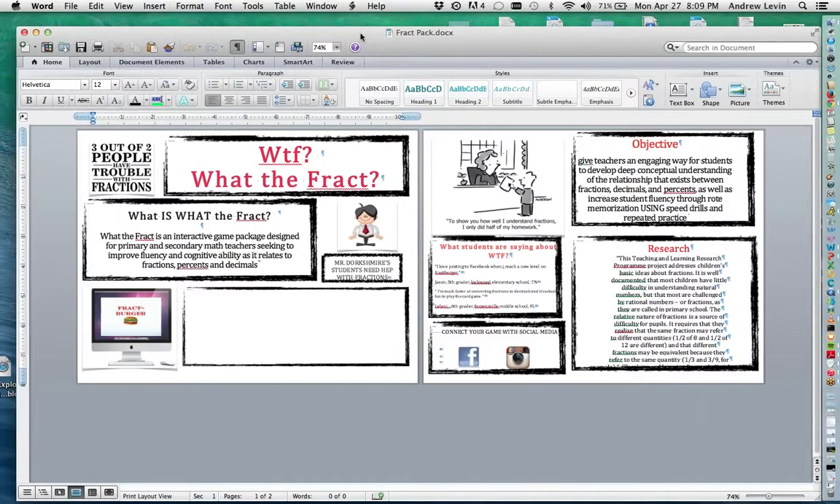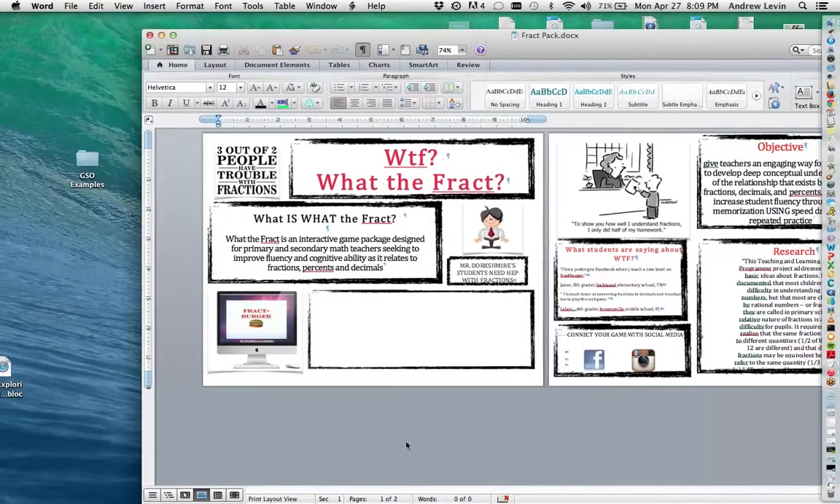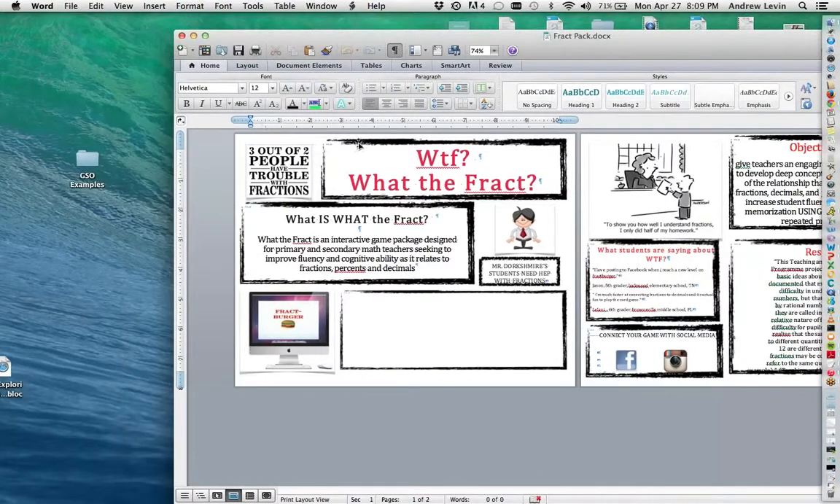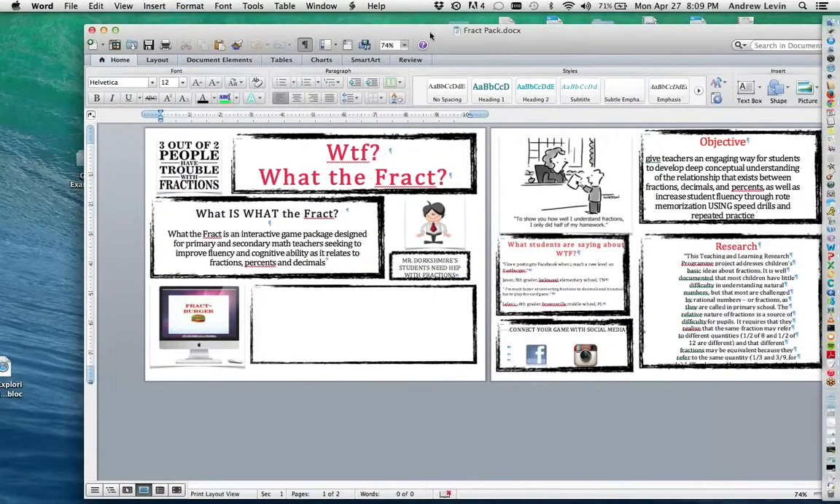Here's another example. It's only 2 pages. This version, she's missing something here. I thought this was cute here because 3 out of 2 people have trouble with fractions. I thought that was cute. What the fract? It's got a little cartoon here. It needed a little bit of work here and there, but this was a nice job. It, once again, crammed a lot into one little area.